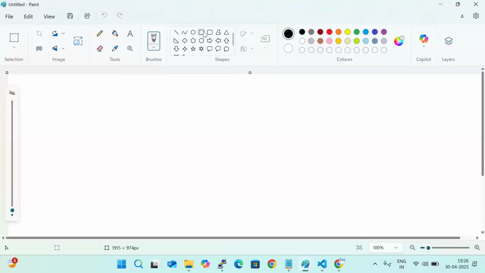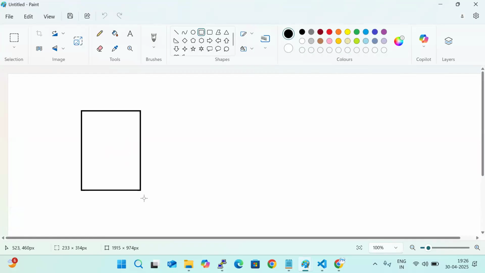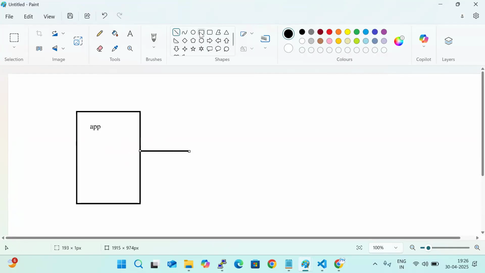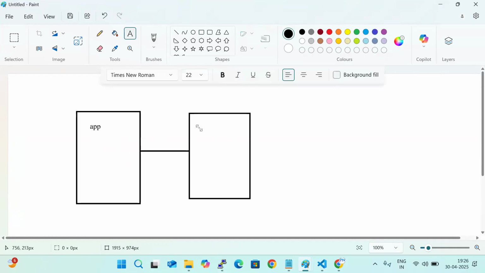I am having a container in the network. Just assume that I am having a container which is hosting an application. This is an app container. This app container is connected to a database container. A database is helpful for you to store the data. Just simple words I am telling you. There is a DB container.